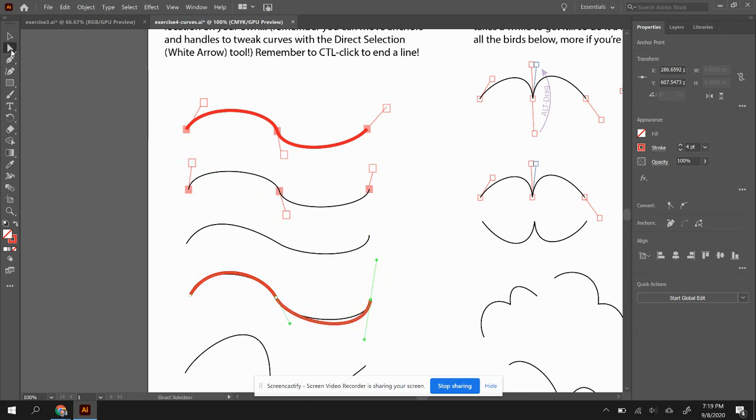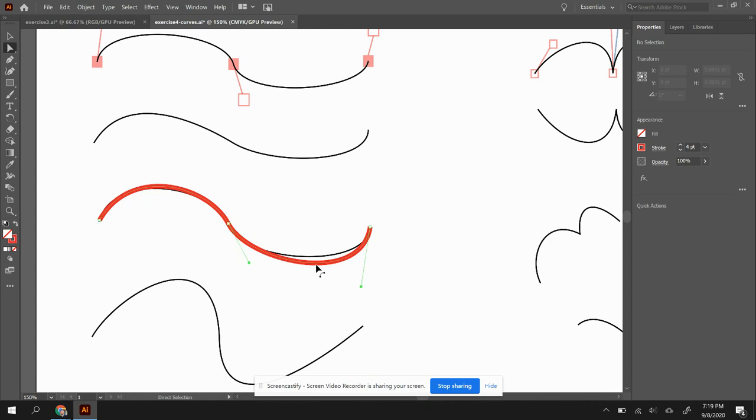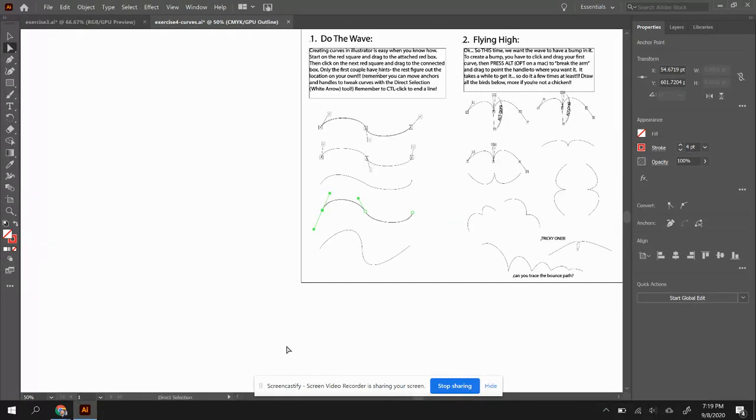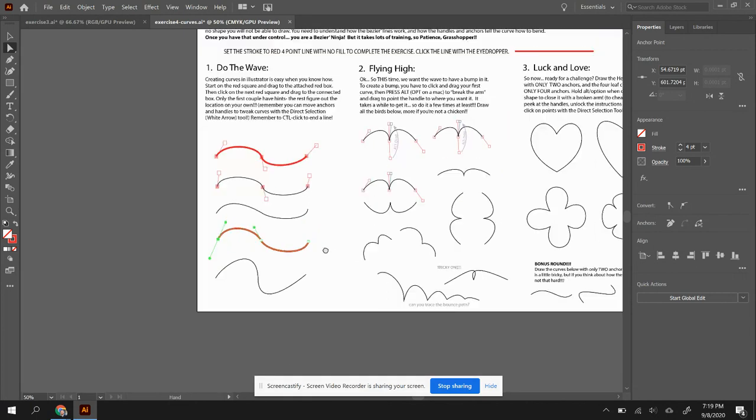So at this point, what I can do is get my direct select tool, come back in and start to modify this line. Control Y will get me into wireframe, so I can click these handles and start to shorten them up a little bit. And you can see that by just a little bit of tweaking, I'm able to come in here and modify these pieces and get them close. On to some more challenging pieces.